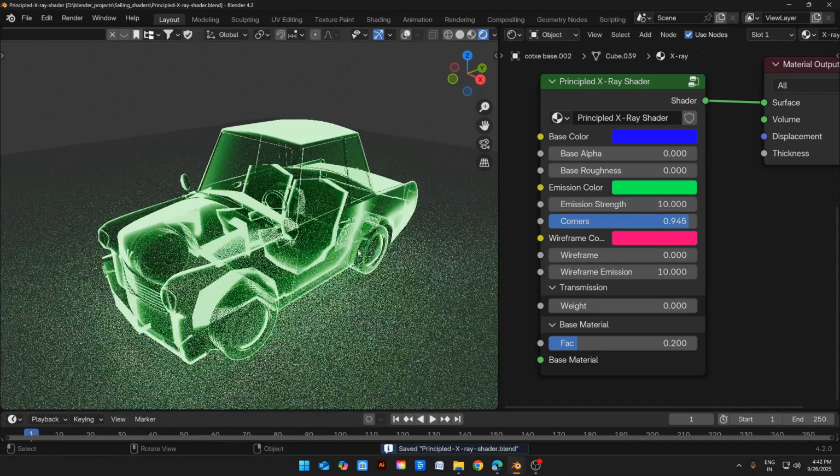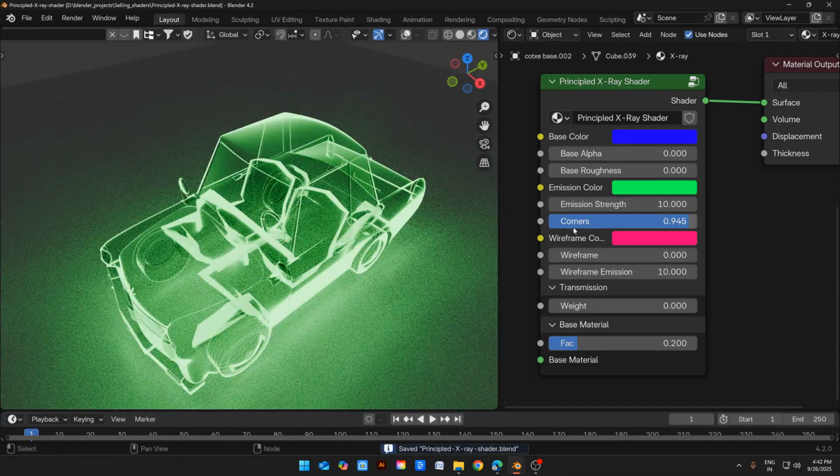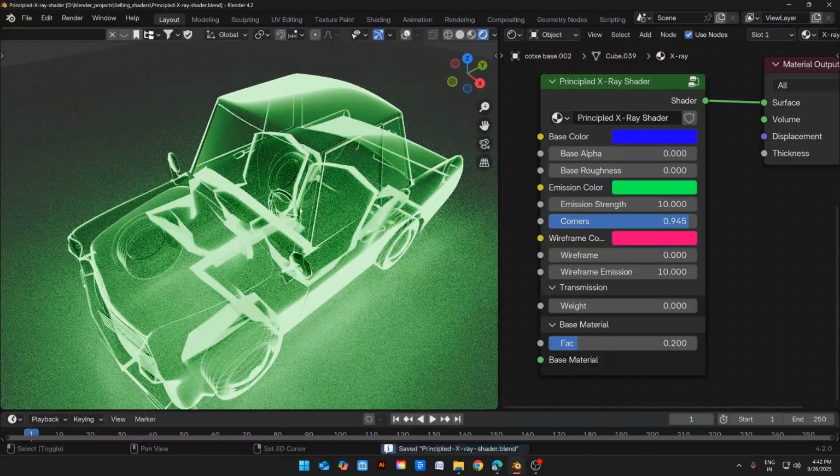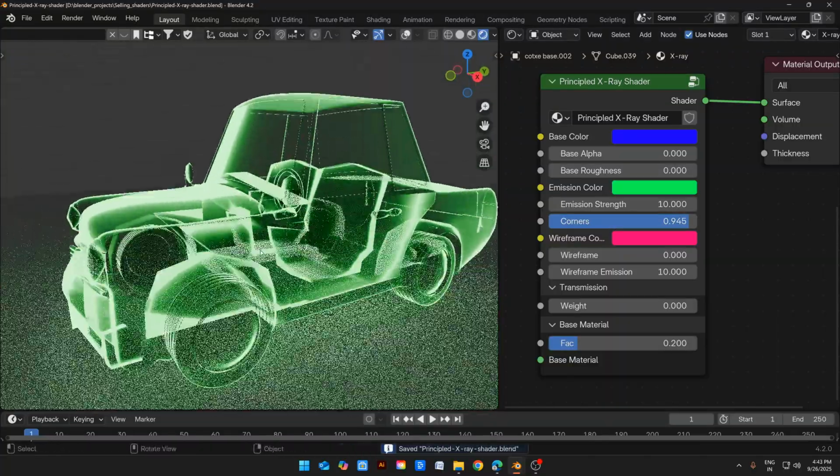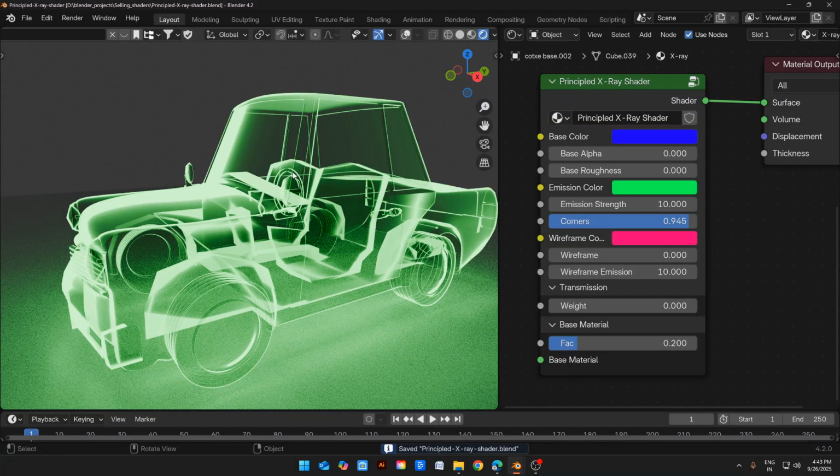And let me show you some more things. So look at this corner slider. It is basically for this shine. Oh yeah, we will not call it X-ray, whatever we called it before.